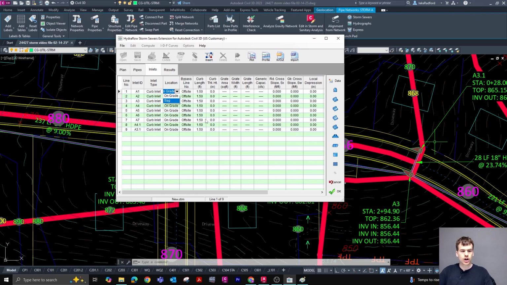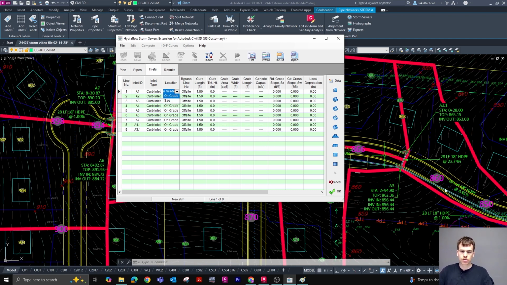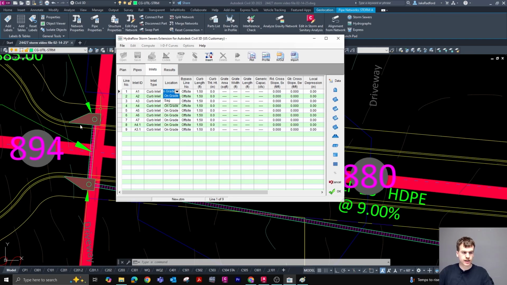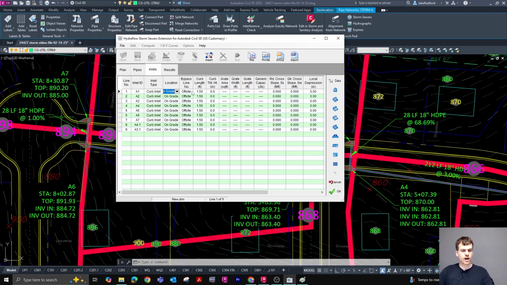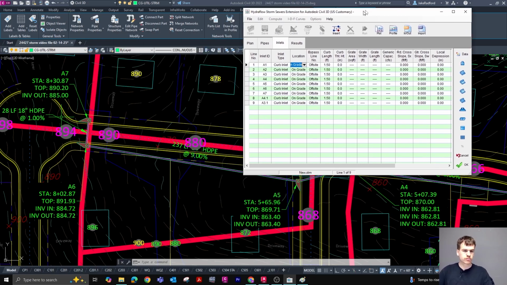If the location is on grade and water cannot enter that structure because it is full, it'll simply continue to flow along the grade until it enters another structure downstream or flows off of our site. Because all of these catch basins are along this main road and none of them are designed to be at local low points, they're all going to be on grade location, which means we have to enter a bypass line number. Essentially, if water cannot enter at structure A2, where's it going to go? So we'll go ahead and start upstream.